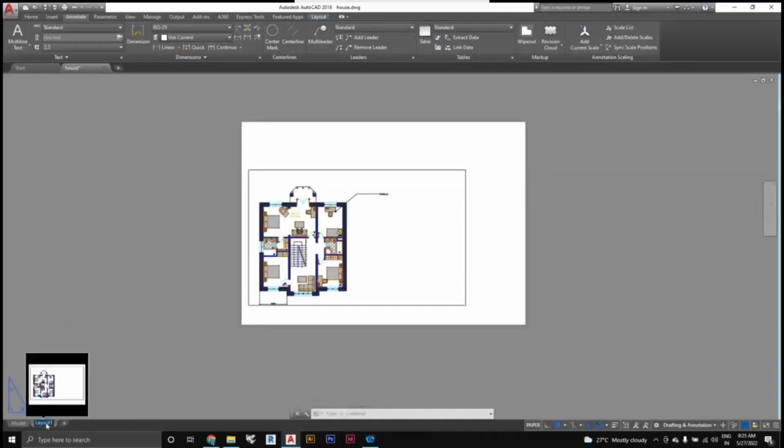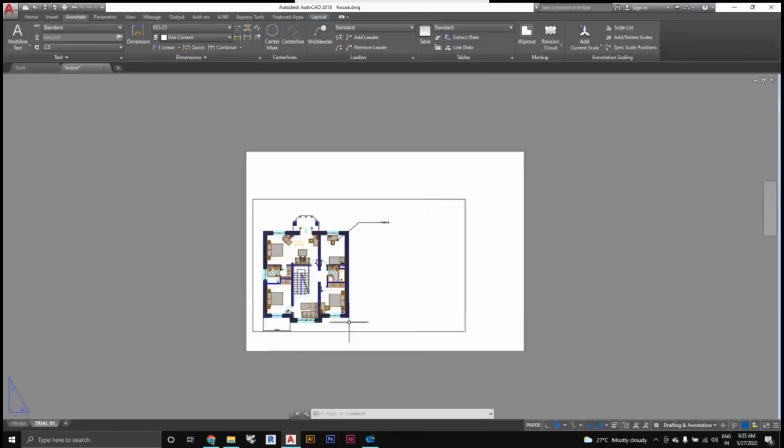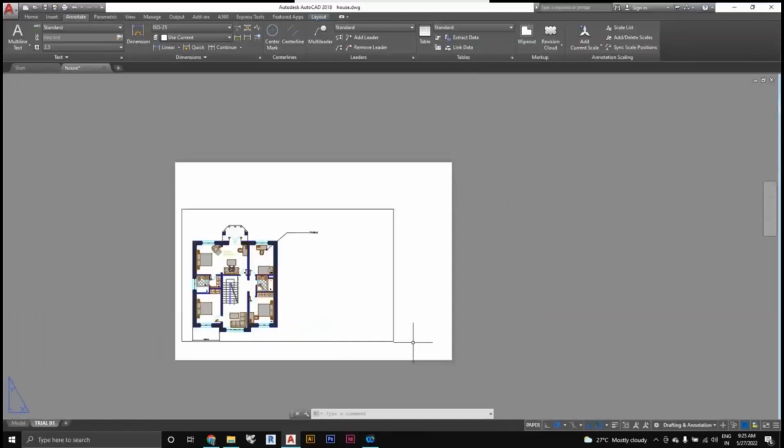When you are renaming, something like this will occur, and then I just need to close it and type it as trial 101 and press enter. So you get it fixed. Okay, so that is how you create a sheet size.